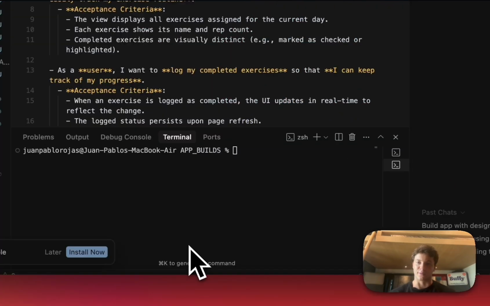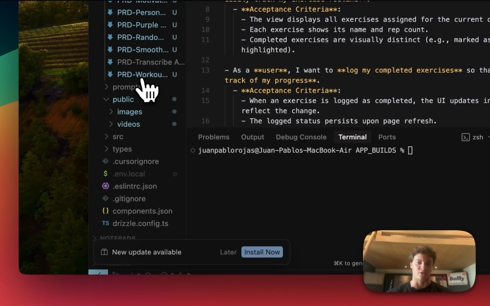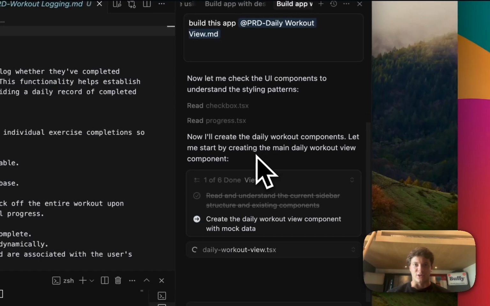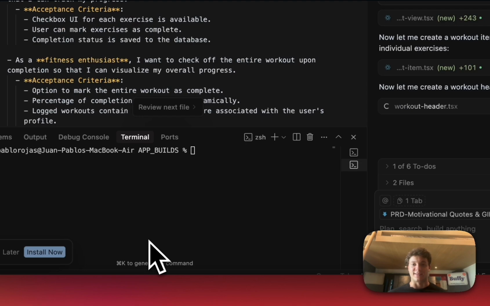We will now tell Cursor to build this app and tag all the product requirement documents. And don't worry, if you don't see a product requirement document when you're trying to tag it, just go over here and click Add Files to Cursor Chat. As you can see, Cursor just goes to town and builds it because it understands every single requirement thanks to CodeSpring. And I haven't written a single line of code.